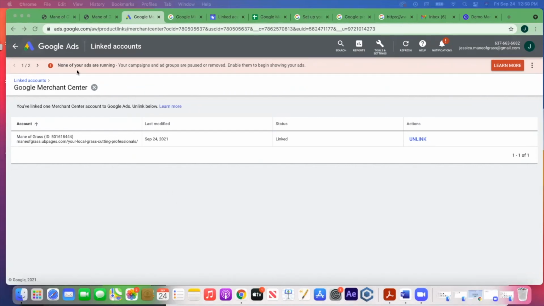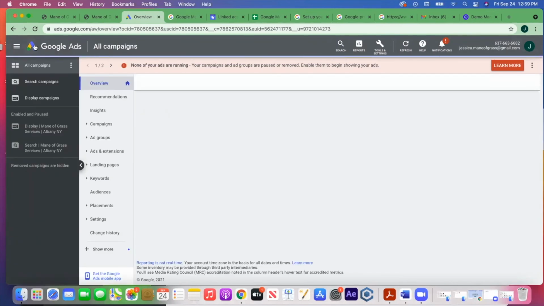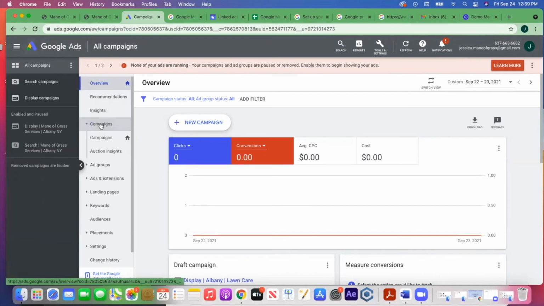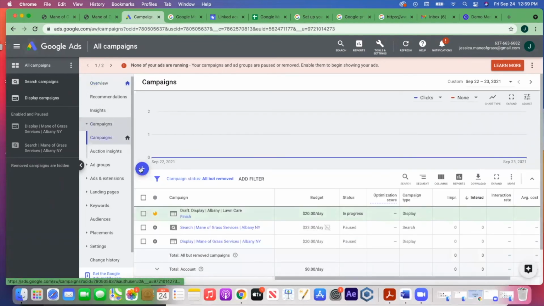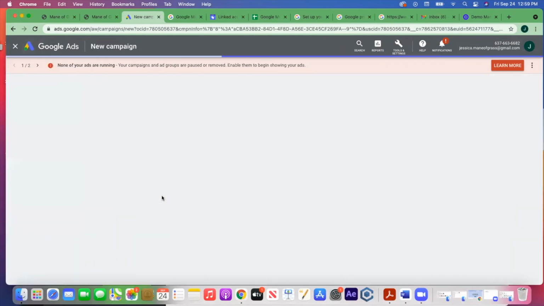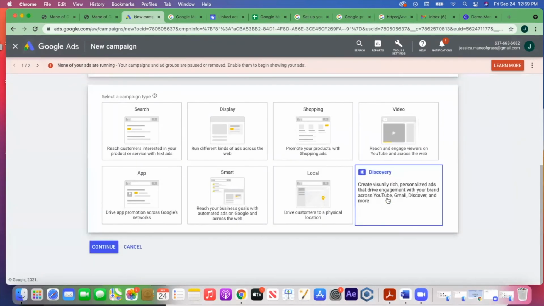Okay, so now let's go ahead and create our shopping ad campaign. You can go ahead and click right on this Google Ads logo. It just brings you to the main interface. And anytime you need to get back there, you can simply click here. And then what we're going to do to create a new campaign is we're going to scroll down on here, click on campaigns, and then click that plus sign, new campaign. And then again, I'm going to create a campaign without a goal.